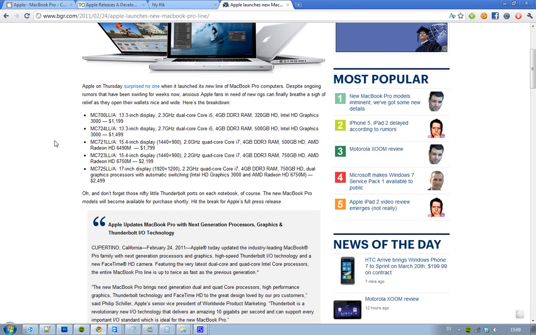Hey guys, so it's time to have a quick look at the five new MacBook Pros that Apple released today. Let's start off with the first low-end 13-inch MacBook. The first thing you will see is that it has a Core i5 processor, an Intel Sandy Bridge processor, at 2.3 GHz, dual core obviously.